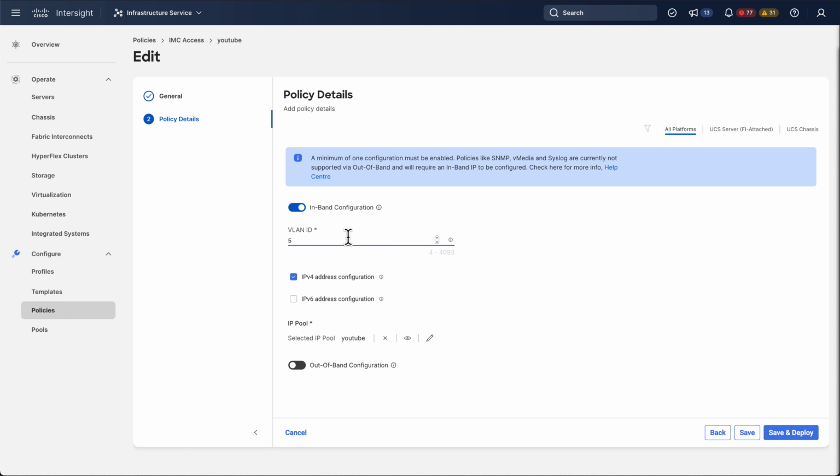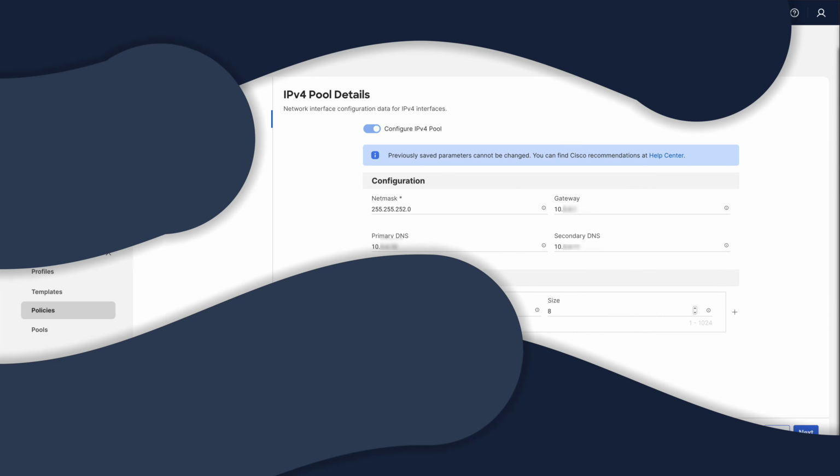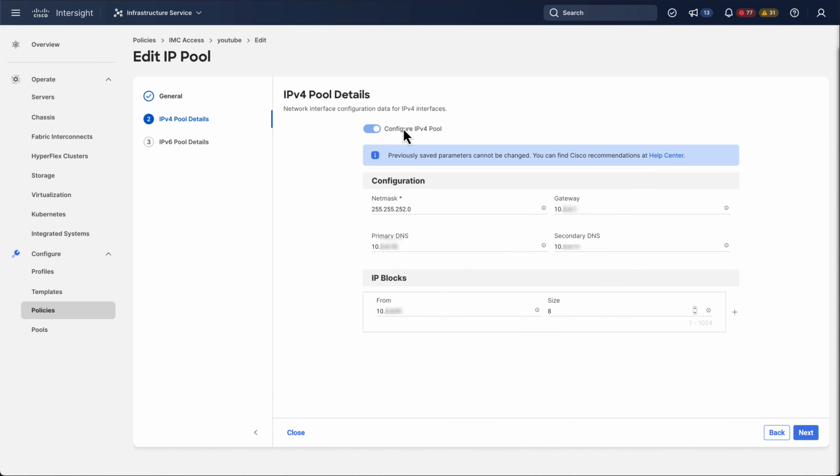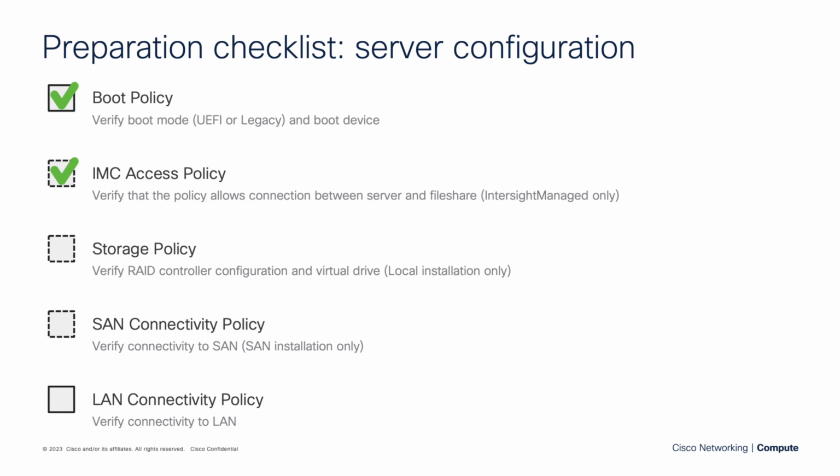We will have to provide a VLAN on which the connectivity will flow, as well as an IP address. The IP address is derived from an IP pool. So we're not statically assigning the address, we're defining a range of IP addresses from which each server can pull a management IP for its own configuration.